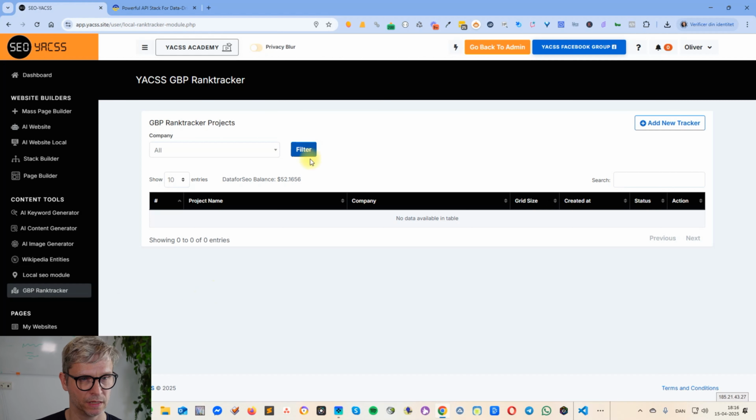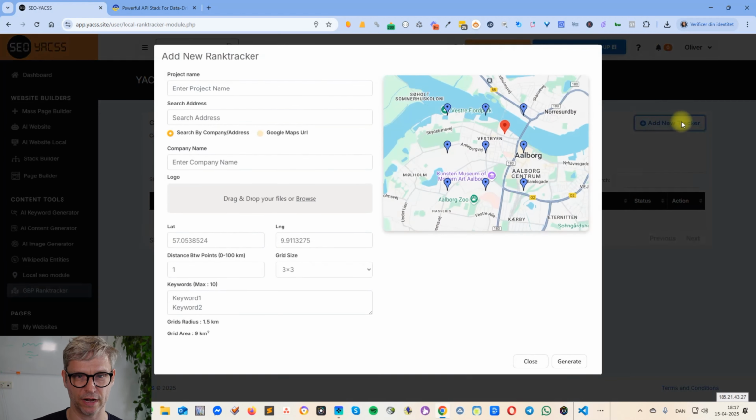And you can see here that we show directly in the backend, we show the balance, and you can see that I have $52.1656. So that's my Data for SEO balance. So what you need to do now is you need to click Add New Tracker, and then you can see the window looks like this.